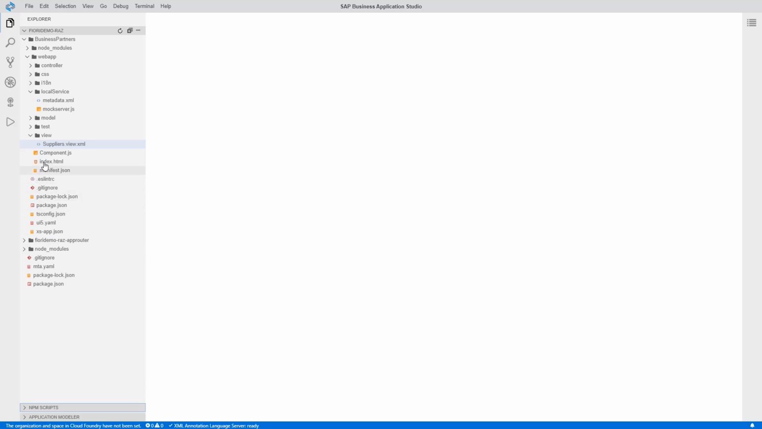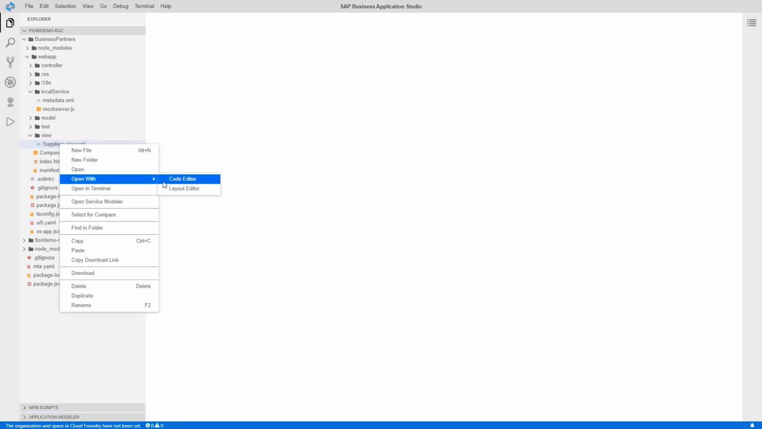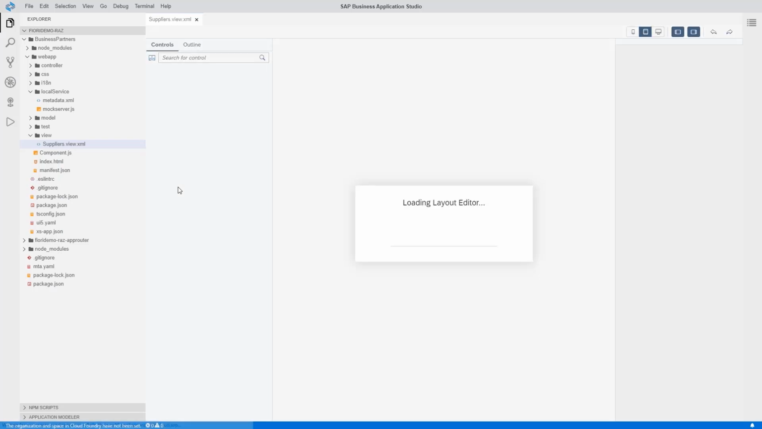What you can see here is a standard SAP Fiori application project structure with the controller for logic, local service, which is the backend service information, and the view. We're going to do some development on the view, so I'm going to open it with the layout editor. Those of you who are familiar with SAP Web IDE will feel right at home. It's exactly the same layout editor.